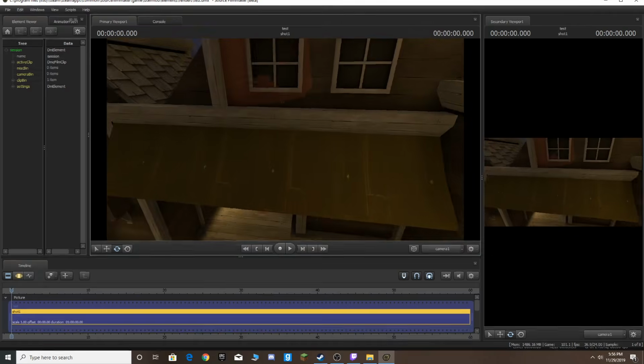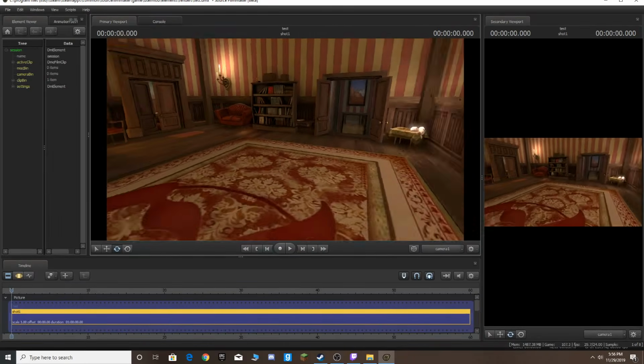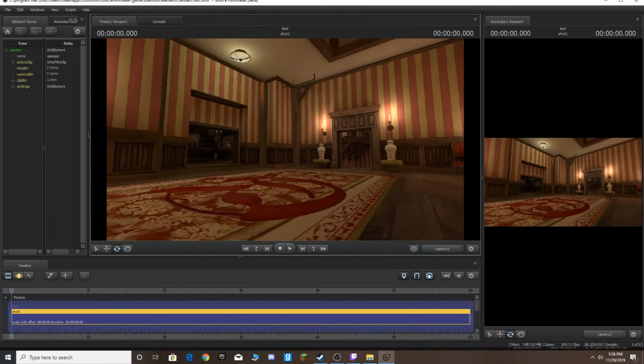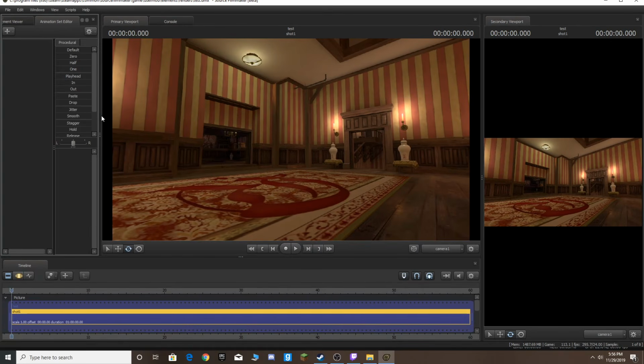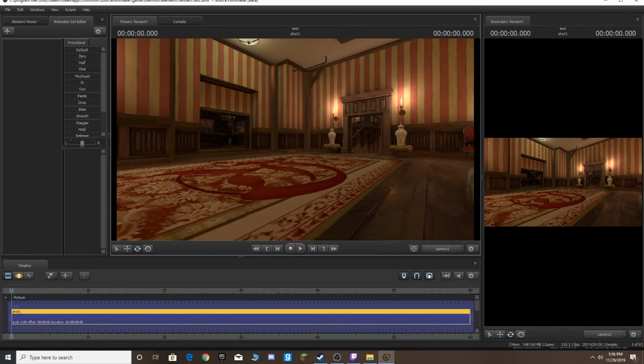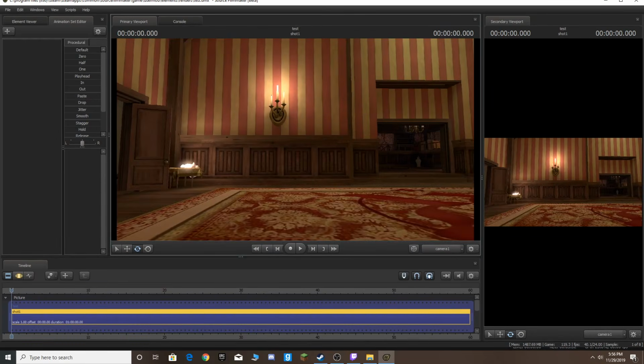So what you want to do is find a spot to animate in. This room seems nice. You want to position your camera, or at least this is how I animate in Source Filmmaker. You can have your own animation method, so if you have your own, you can keep the way you do it, but this is how I do it.